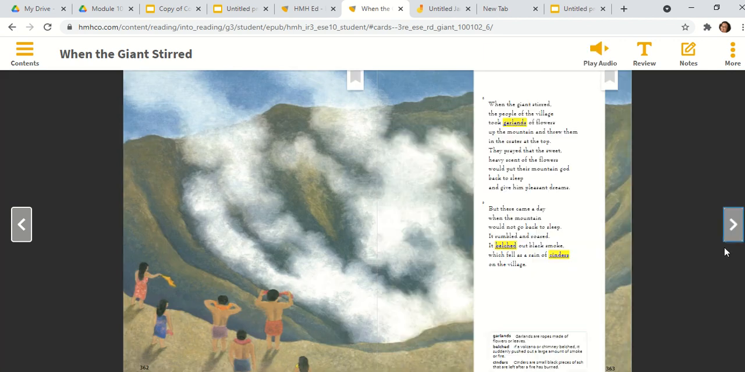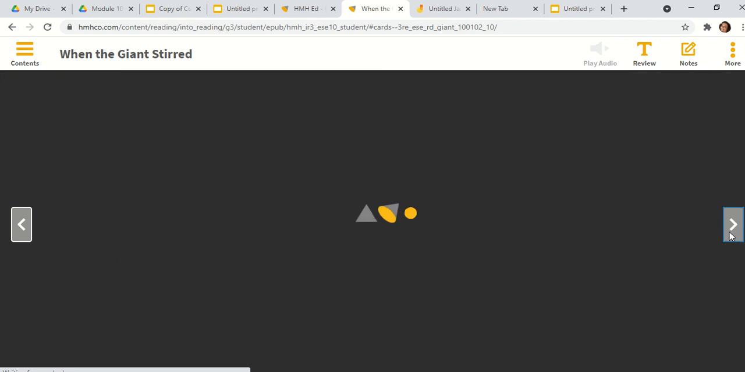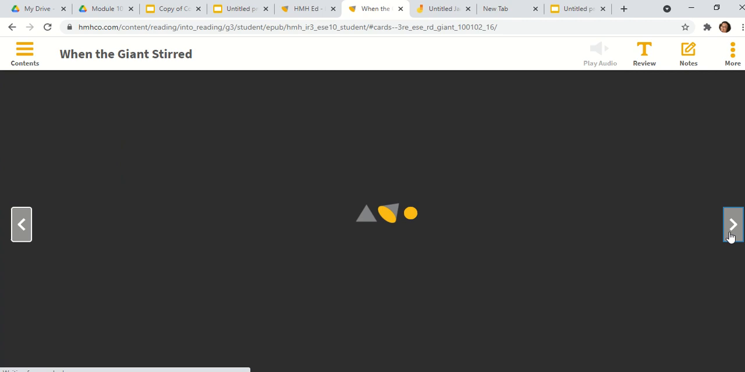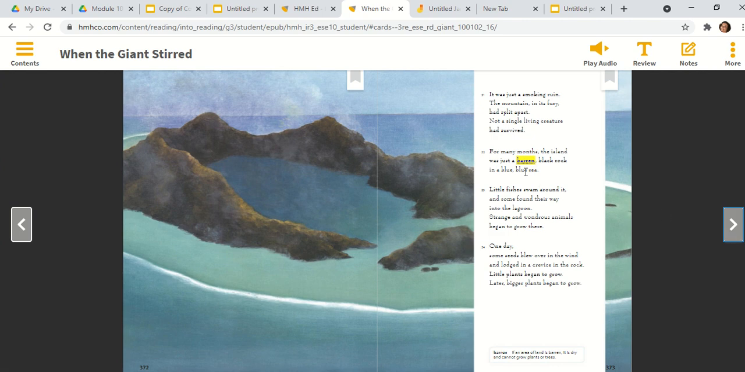And then later on in the passage, I believe on page 373, there is alliteration, imagery, and personification here. So we have barren, black rock, in a blue sea. And then here we have personification. The mountain in its fury had split apart. So that's pretty difficult, I think, for students to just pop out as personification. So I think that front-loading imagery, alliteration, and similes to the students would be a great idea.